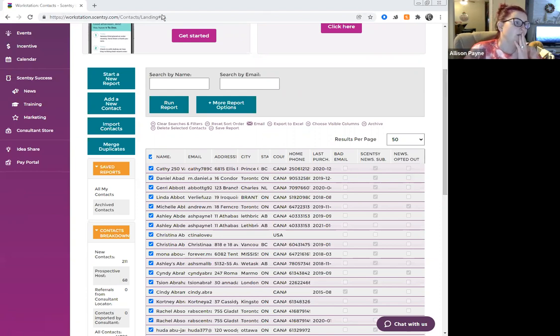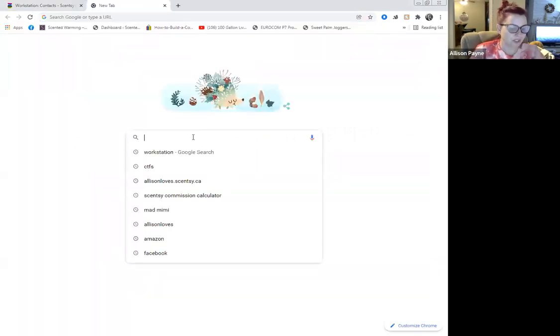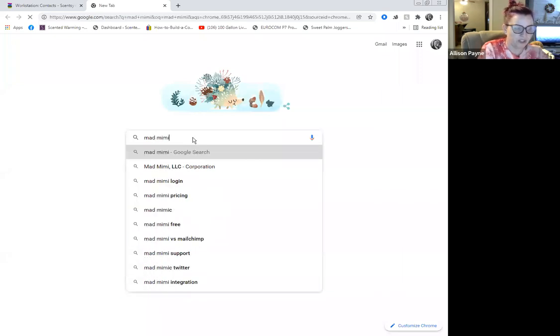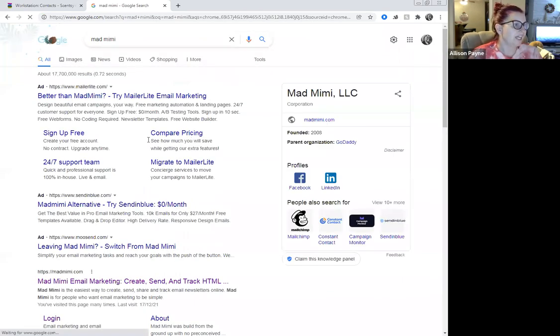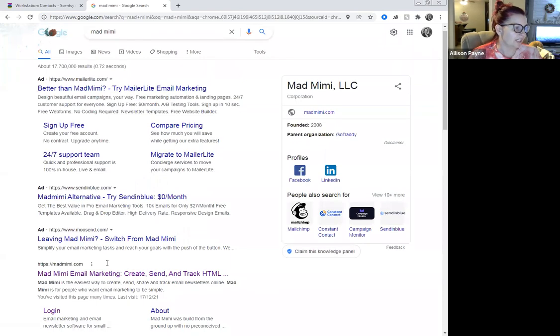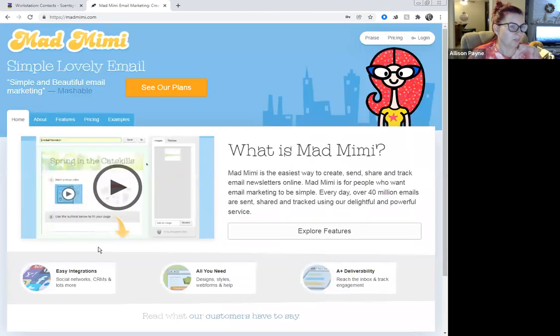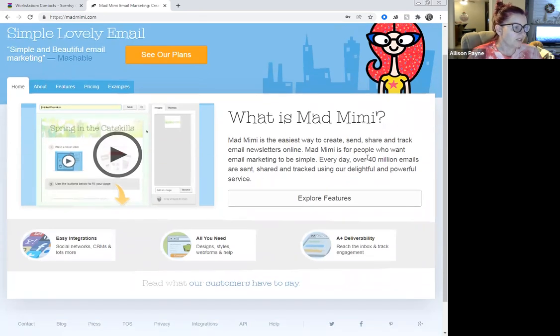So let's go to that now. I'll show you guys, because mainly I want to show you how Mad Mimi works, but I just wanted to show you how it fits in with the workstation. If any of you decide to go ahead and use it, I can always walk you through and help you. So this is Mad Mimi. It says simply lovely email, simply and beautiful email marketing, social network, CRMs, and lots more easy integrations, all you need. I'm going to show you because it's super user friendly, and I'm by no means very technically inclined.